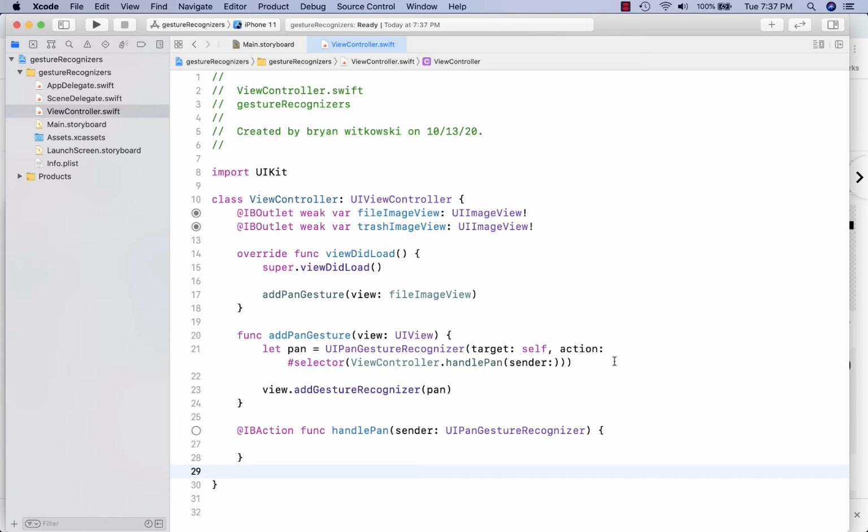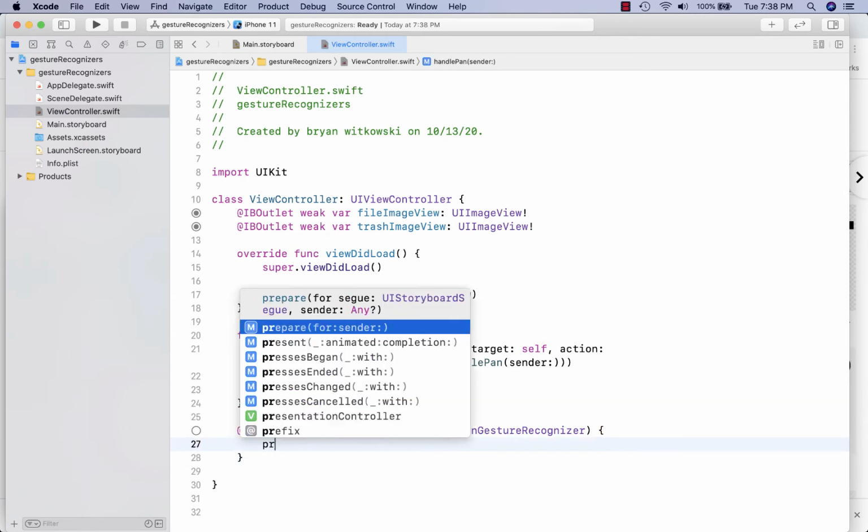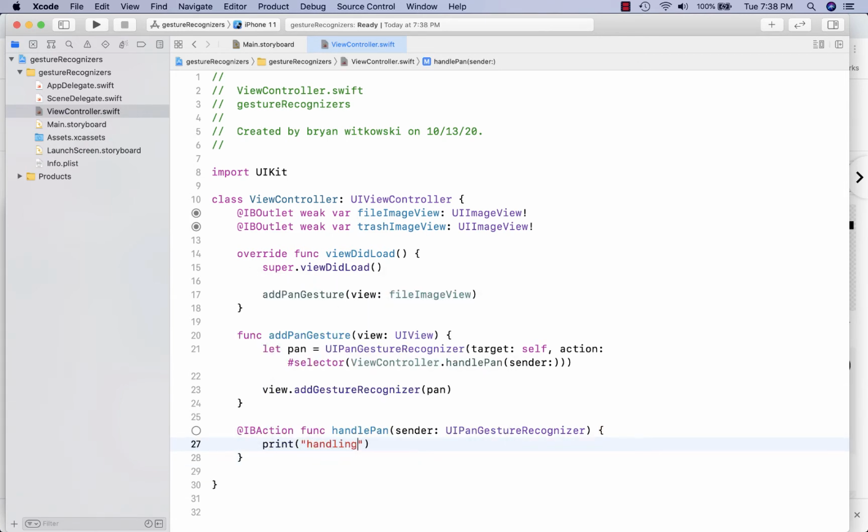Okay, so now the way this will work is if I try to drag and drop that file, this handle pan function should get called on our image view, and we should be able to see that by me just saying print handling pan. Obviously I'm not handling the pan gesture recognizer right now. I'm just putting this print statement in here, and we're not actually going to be able to drag and drop, but you can see that this function is actually going to get triggered as a result of me trying to drag and drop that image.